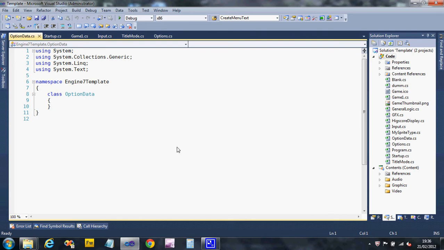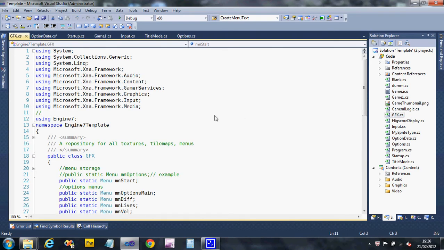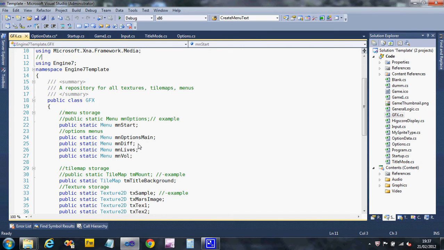Right, what we're going to do is we're going to put public in front of that, and then for each item that you're going to save, with each menu you've got in your options, we're going to create storage. So we're going to say public. Now for mine, and you can find this out quickly if you go to your graphics.cs, I've got a difficulty menu, a lives menu, and a volume menu. So I've just got those three. You might have extra things depending on what you're doing. Okay, but they're the three settings that I've got.